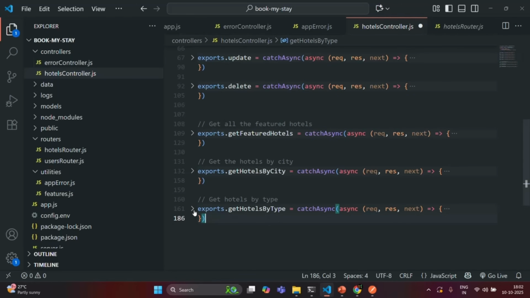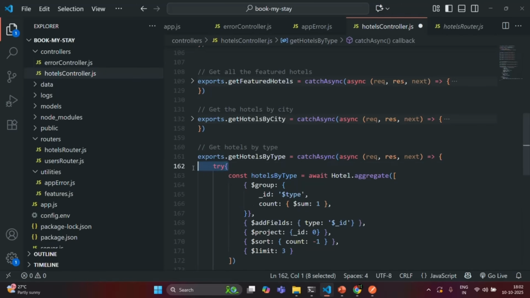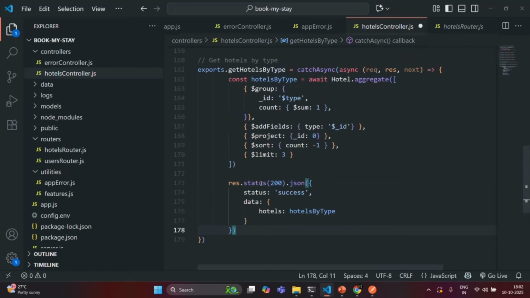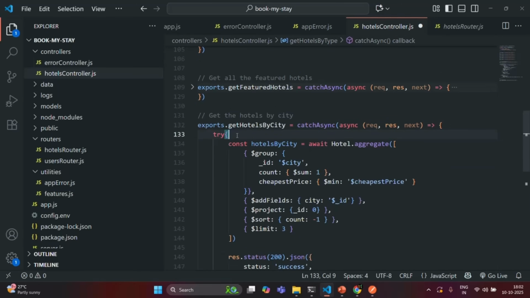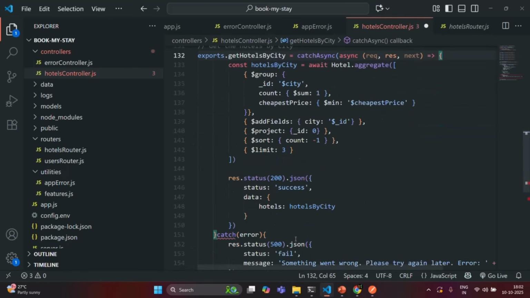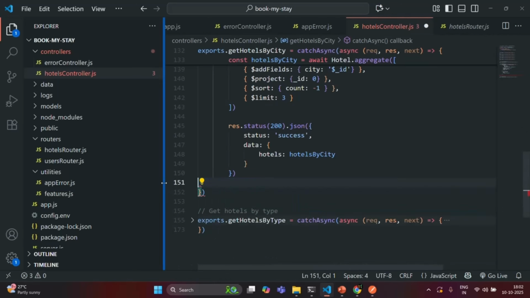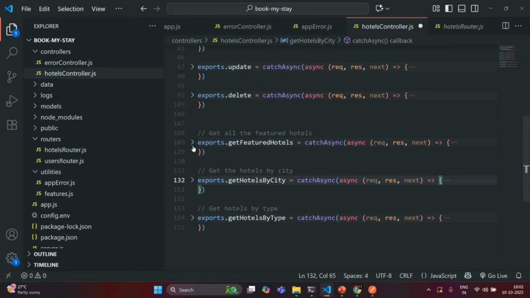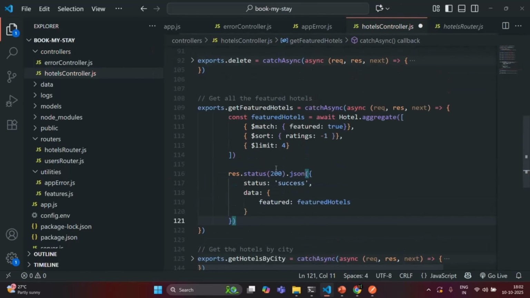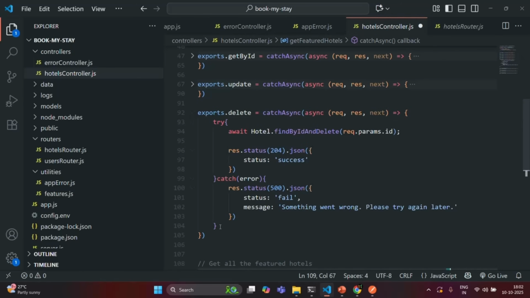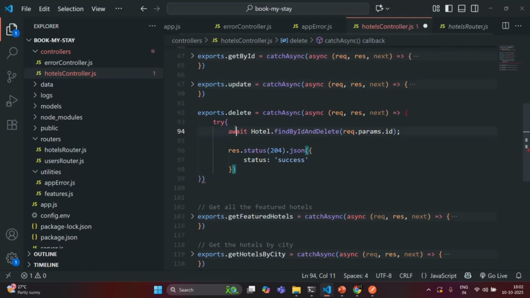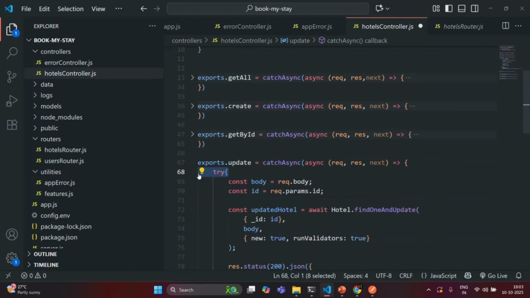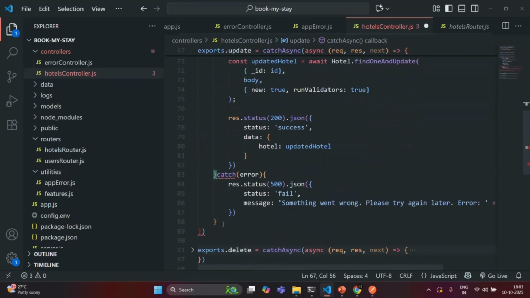Okay, and now from within these functions, we can go ahead and we can remove the try block and we can remove the catch block. And let's do this in all other functions. Let's remove the try block and let's remove the catch block, because now the error will be handled by the catchAsync function. Here also, I'm going to remove the catch block and the try block. Then in this update also, I'm going to remove the try block and I'm going to remove this catch block.